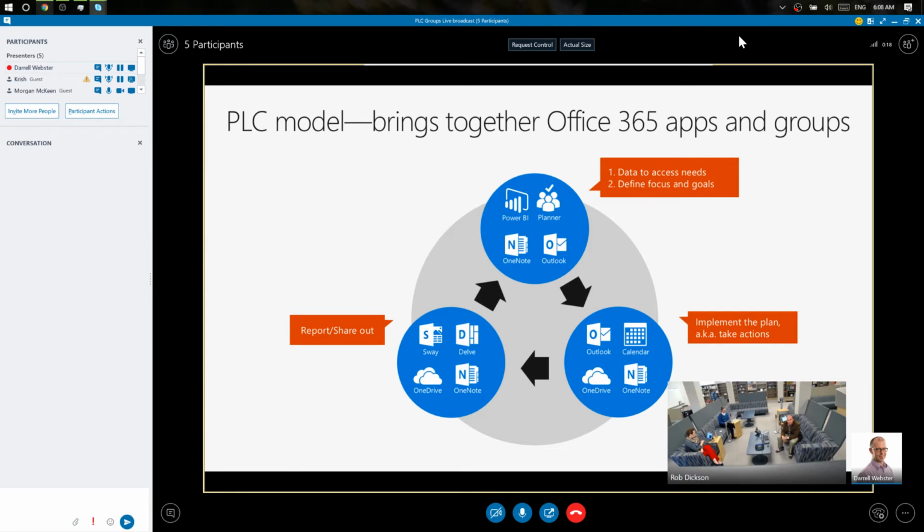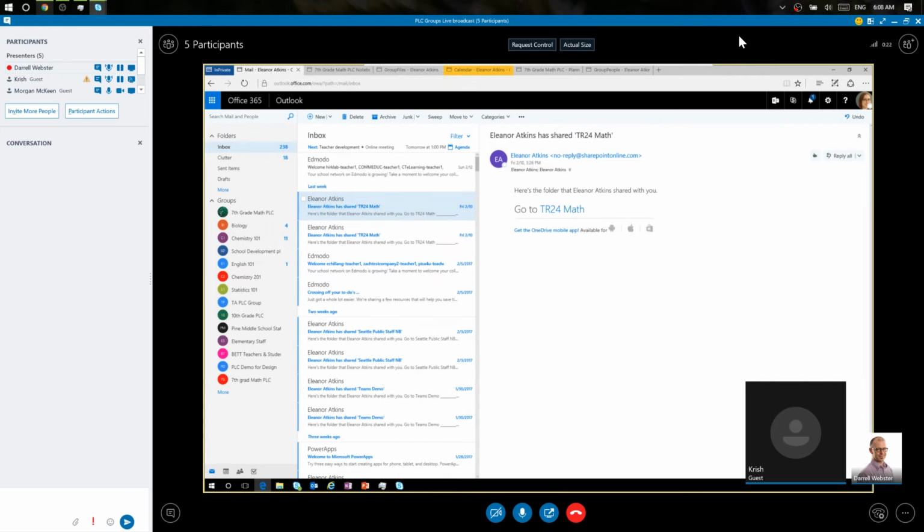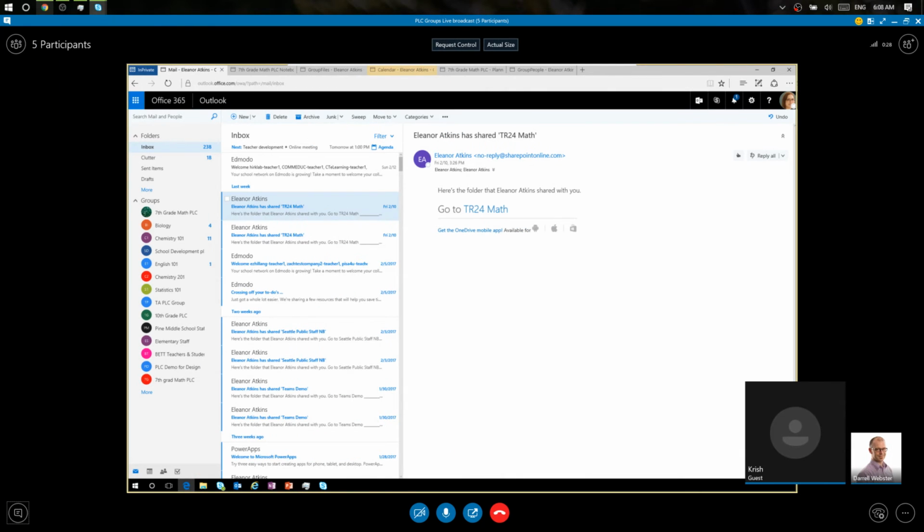All right, so let's get into the demo and see how all these things come together and work in Office 365. What I'm showing here is that when you open the Office 365 app and land on email, you already set up your inbox and folders, and you have groups right next to that. Creating a PLC group is as easy as hitting the create button in the group.